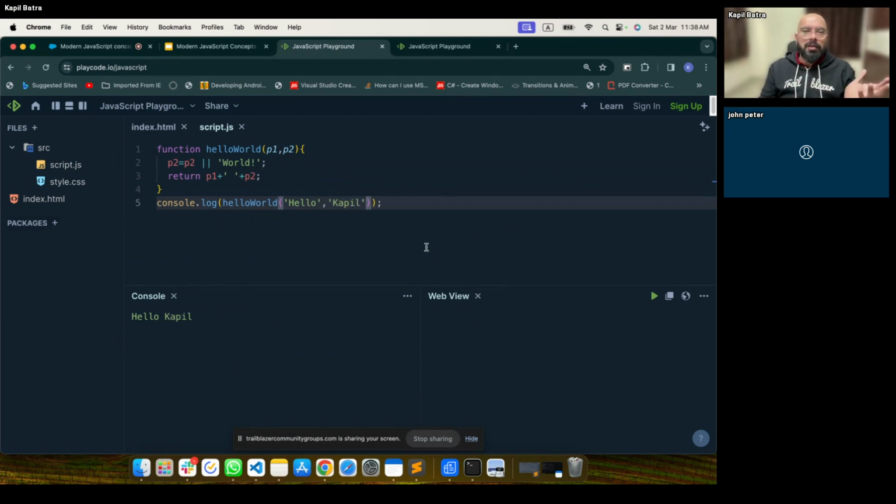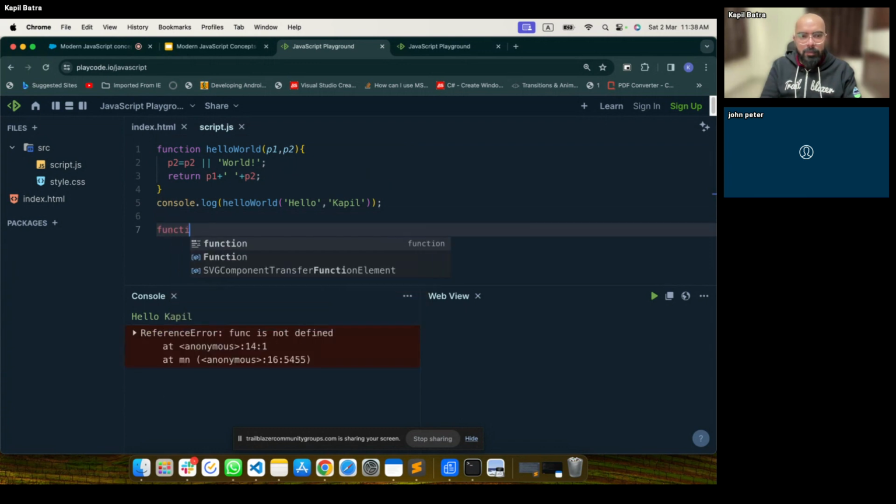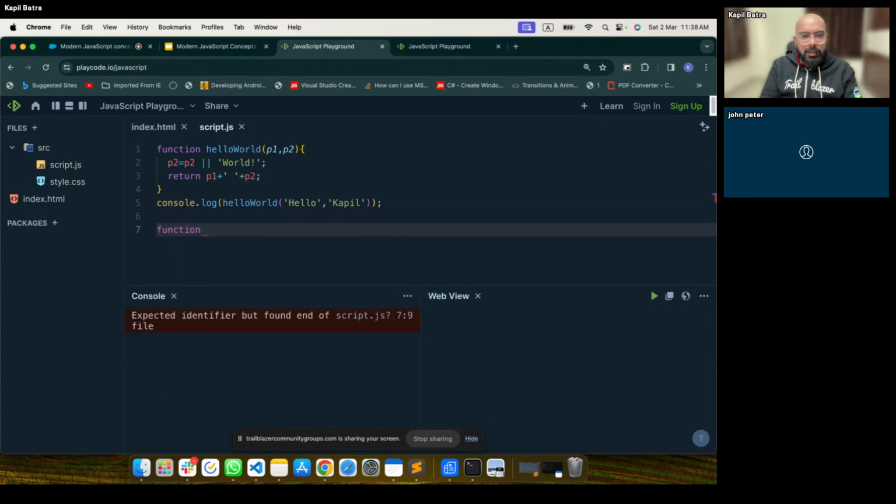So that is the usual way of checking these parameters, right? Now, how can you achieve the same thing in modern JavaScript? Let's create another function here. So I'm creating another function, hello world JS maybe. Okay, pretty weird name, but anyways, I'm having P1 and P2.